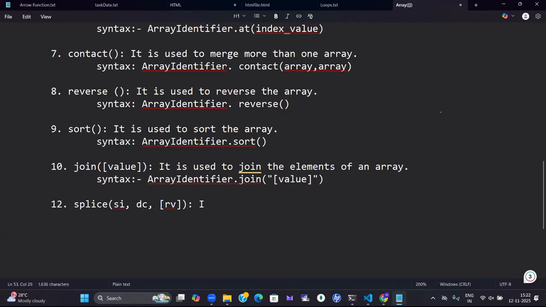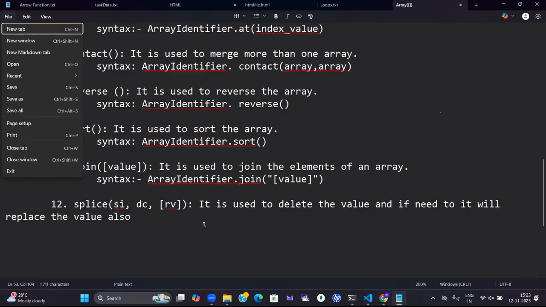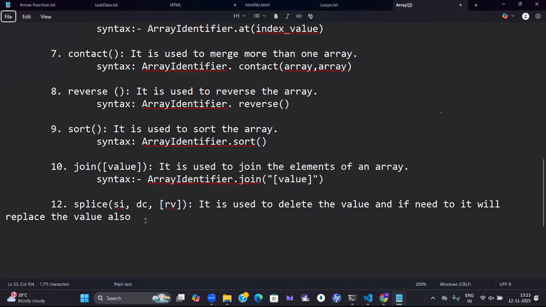It is used to delete the value, and if needed, it will replace the value also. Replace the value also if it is needed, ma. If it is not needed, it will not do anything. If it is needed, definitely it will replace also. Is it clear, ma?